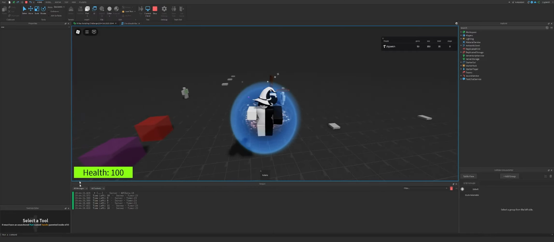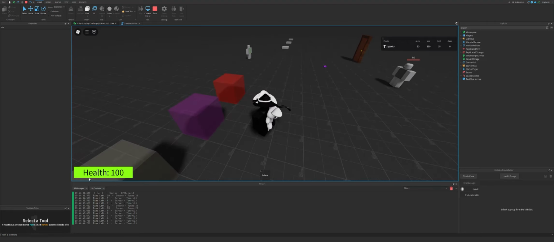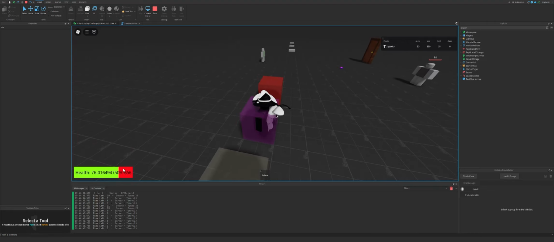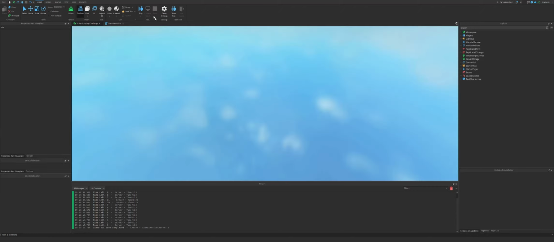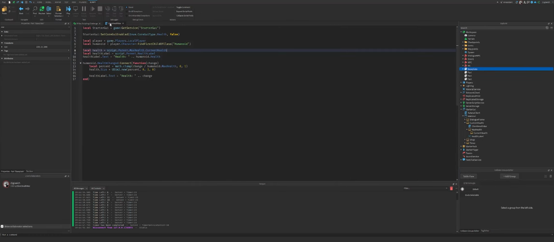So you can make this look way cooler or have special effects. Like you can make this tween down to its new position. When I take damage right now, it's just teleporting, right? But we can make it tween. And actually, because this video is like 2 minutes long, I'll show you how to tween it just because I don't want this video to be 2 minutes long.